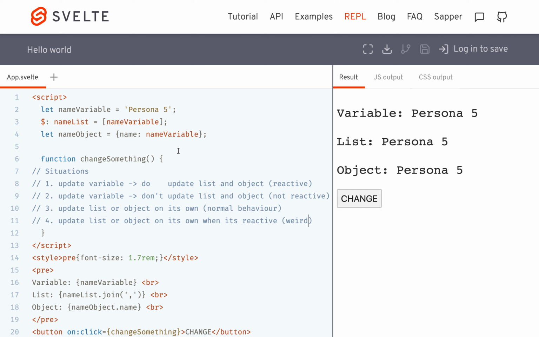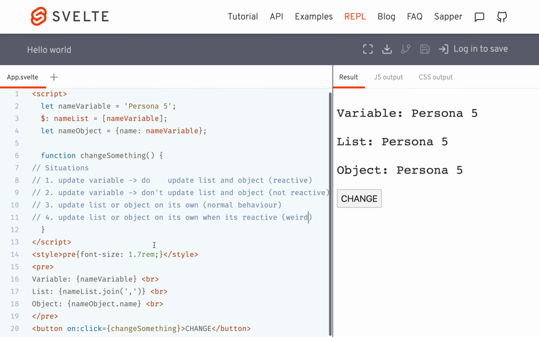Okay, hi there. So I'm going to be talking about reactive list and object assignments. I sort of covered this in the list assignments video and also in the reactive assignments video, but this is just going to put them together so you can see it all together. There is some weird behavior that I'm not sure why it's happening, which I will show you at the end.